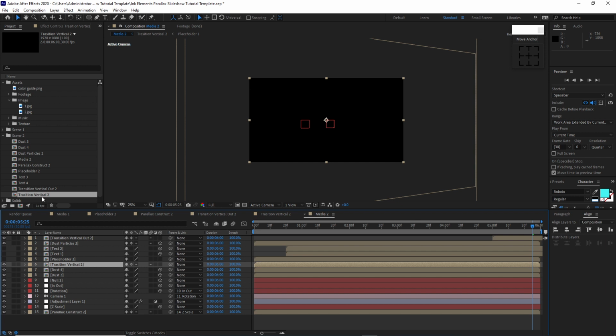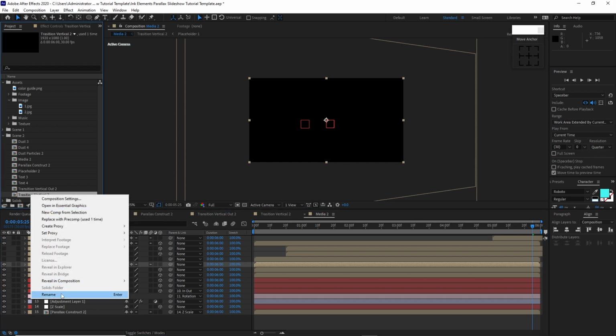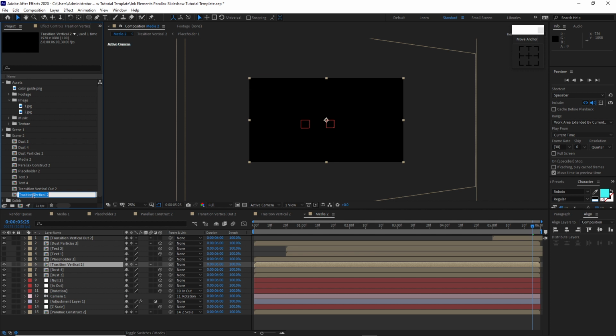This transition vertical, I'll change the name to transition horizontal. So I will right click my mouse and rename this transition horizontal. Transition vertical out, I want to change it to transition horizontal out too.